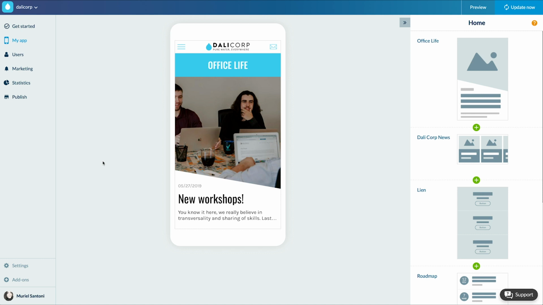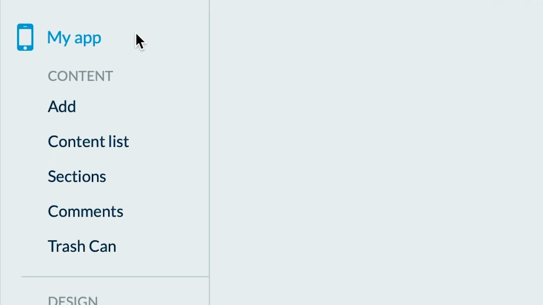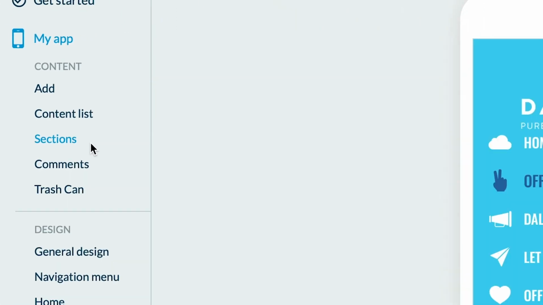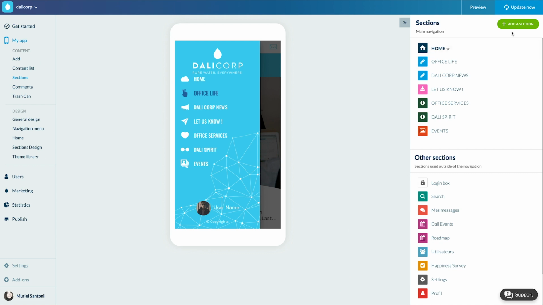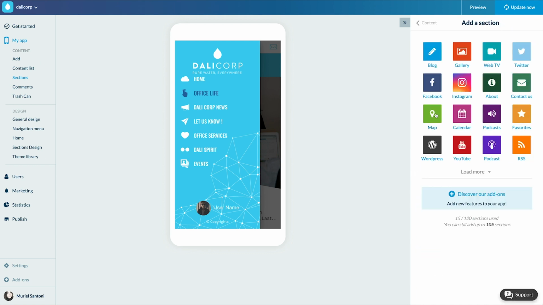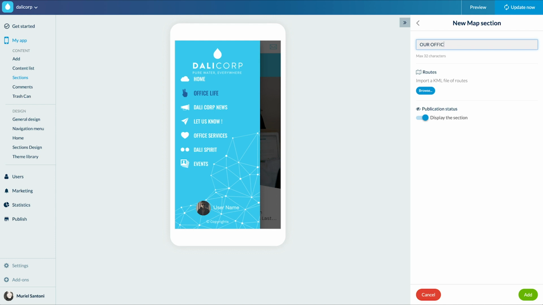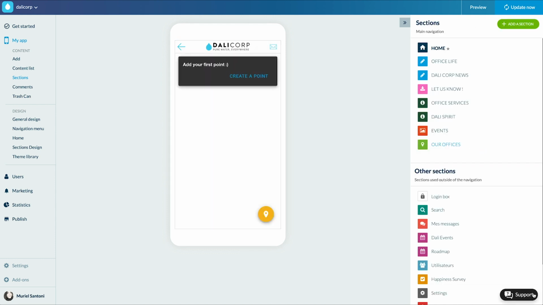Let's add our section in the menu My App, Content, Sections. Click on Add a Section. Select Map. Name the section and add it. Now let's edit the content.